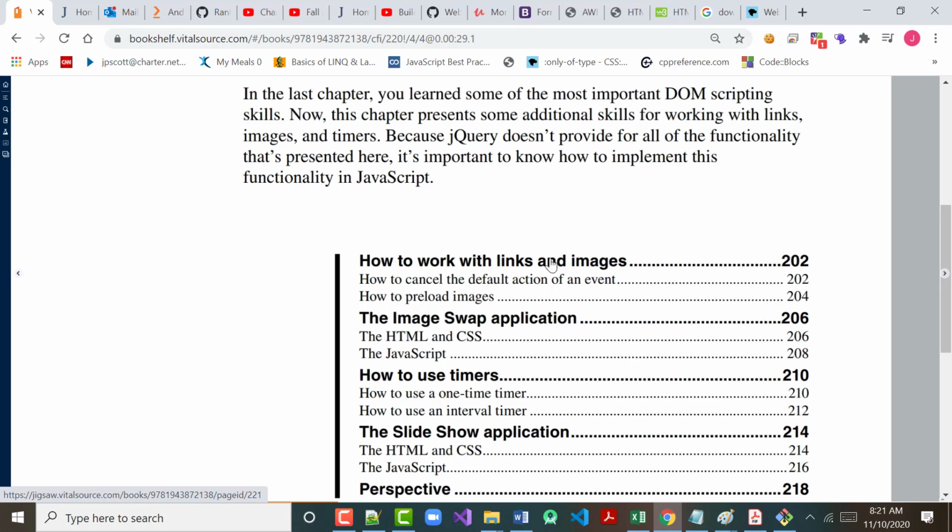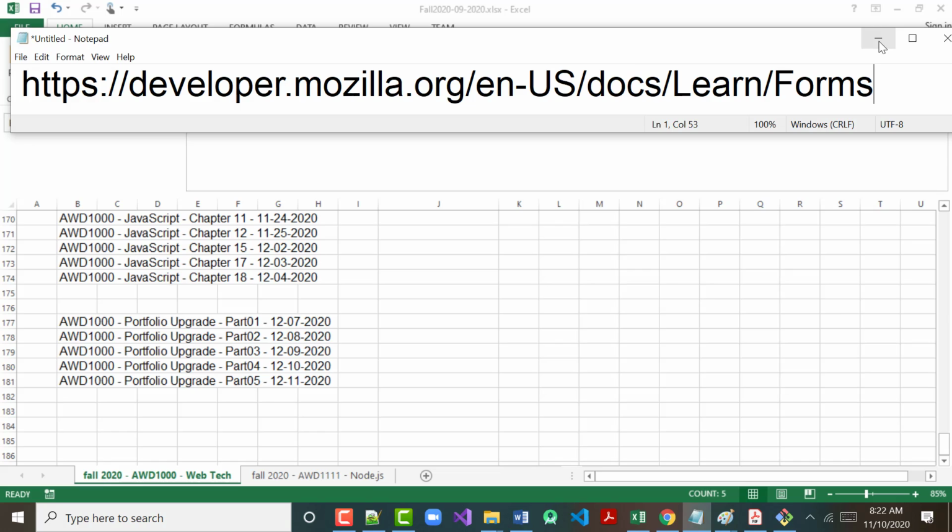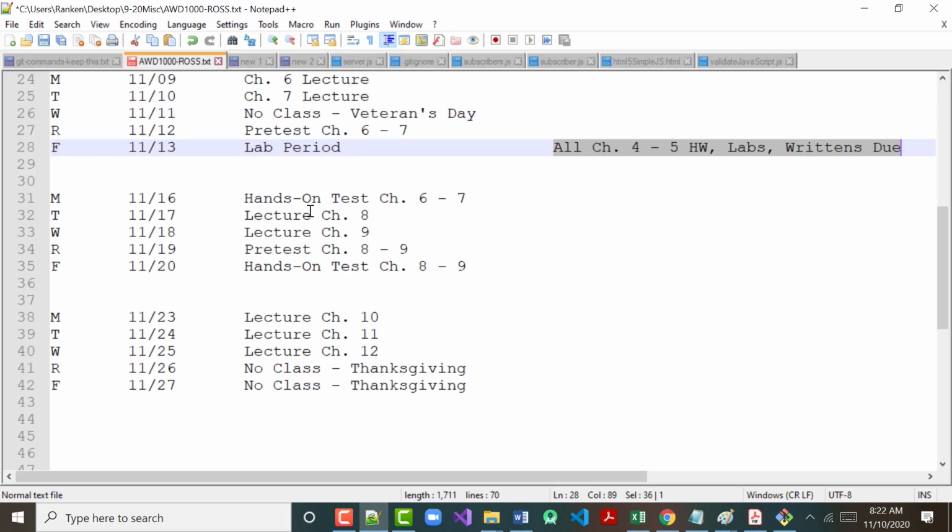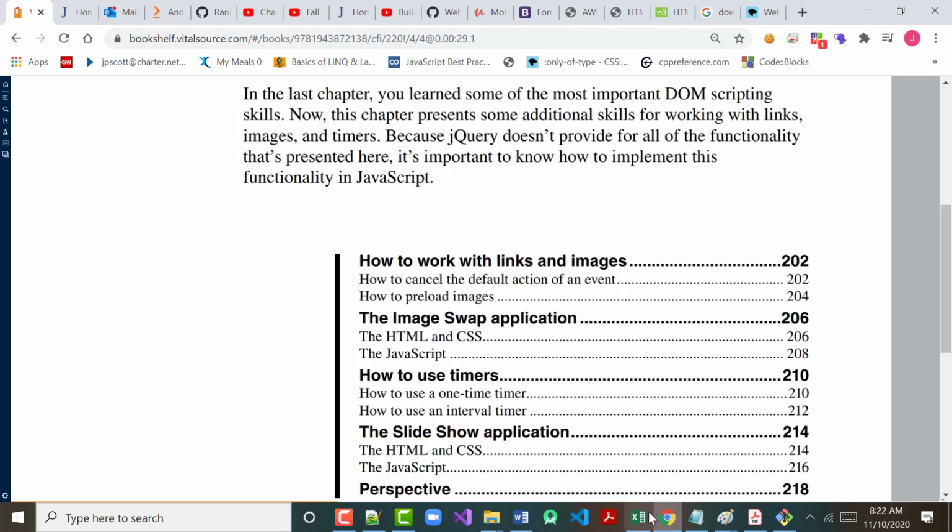But you can cancel the default action of an event like a link. Why might you want to do that? Well, going back to what we just looked at here, get rid of that, and get rid of that. Try to bring that up.